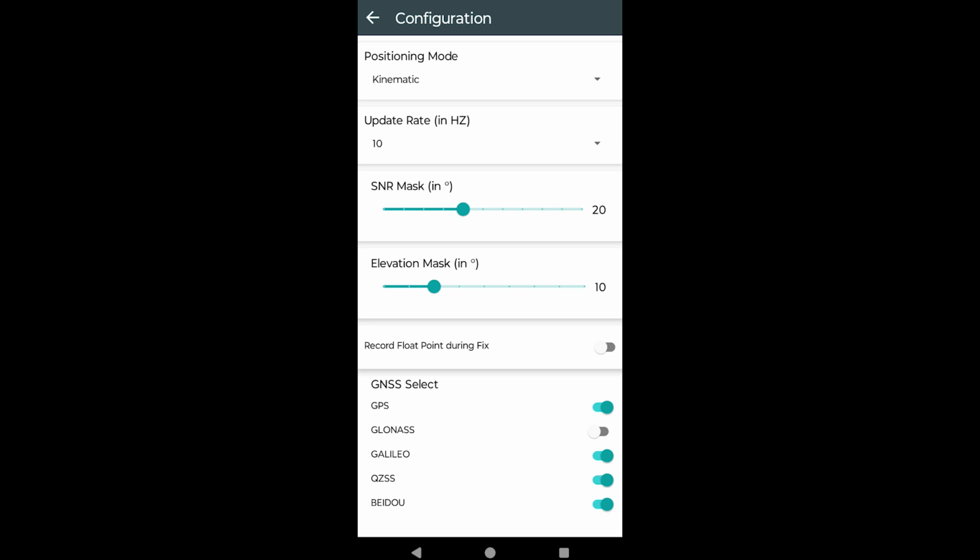Next, we also have an option to record float points during fix. You can use it if you have the requirement. Also, we have these 5 GNSS constellations. You can turn them on and off by comparing the signals received from these satellites. If any GNSS constellation is not giving good data, you can turn it off so that the overall error reduces while taking the points.